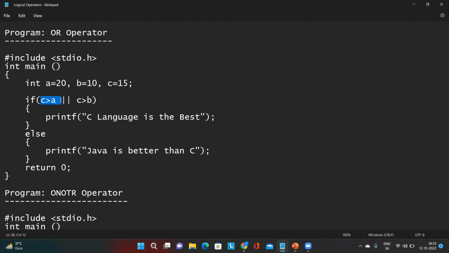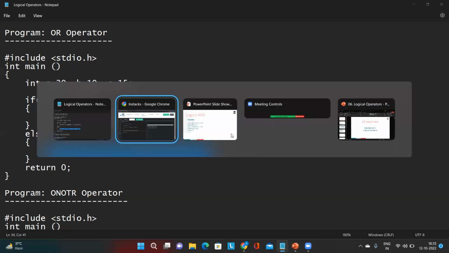I am saying C greater than A or C greater than B. So either the C value should be greater than A or the C value should be greater than B. If any one of the conditions is true, print this. Otherwise, you're going to print this. So now, how is this going to work for us?